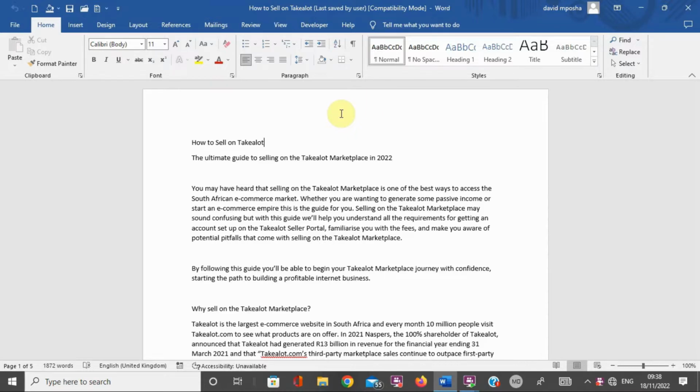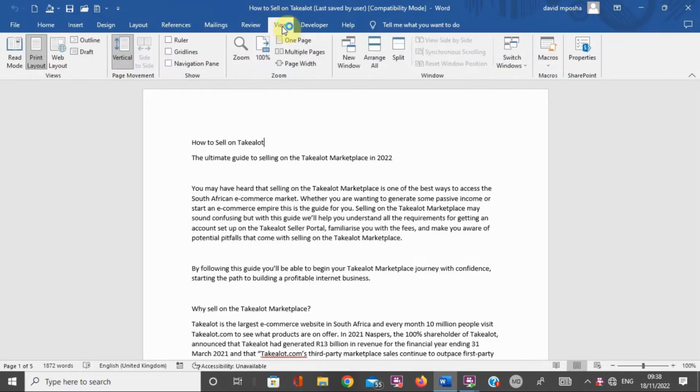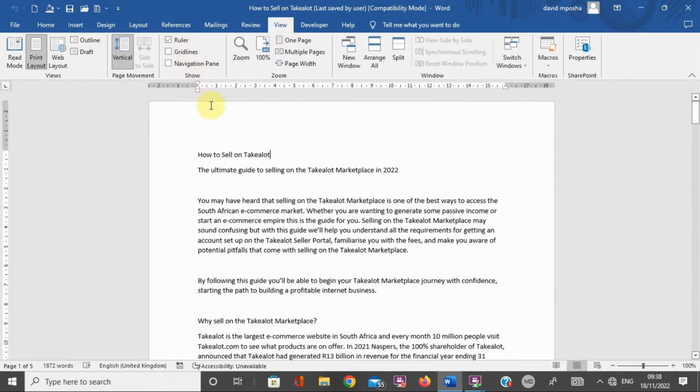So without wasting any time, I'm just going to show you how to make the ruler visible on your Microsoft Word. What you have to do is go to View, then click this tab, and it will show View, Page Movement, and Show. You have to go to where it says Ruler and click this box here, then it will automatically show you these rulers, the vertical ruler and the horizontal ruler. So that's how you can make your ruler visible on your Microsoft Word.